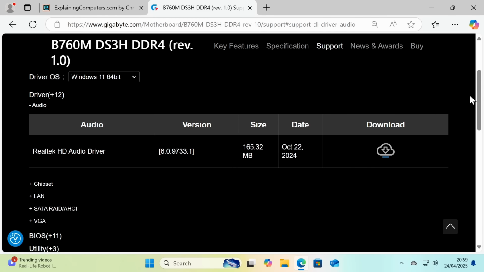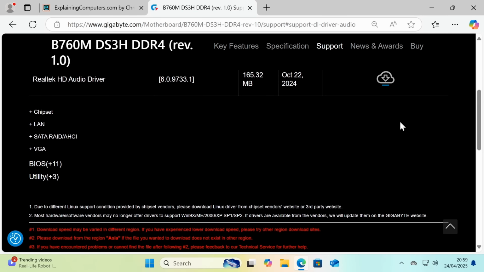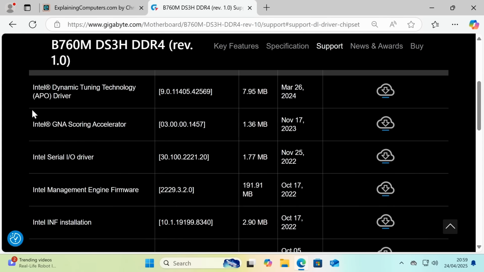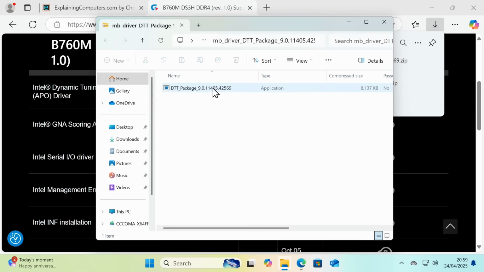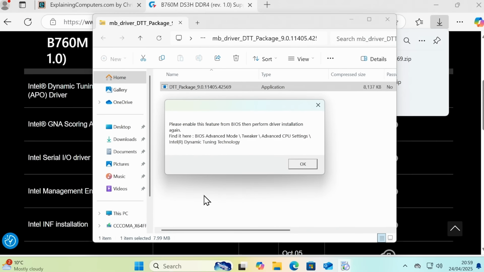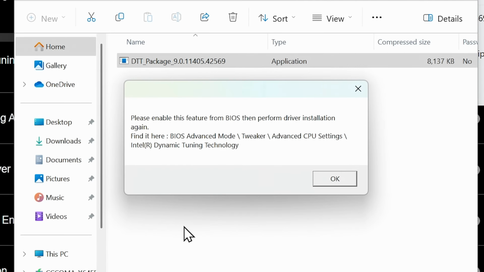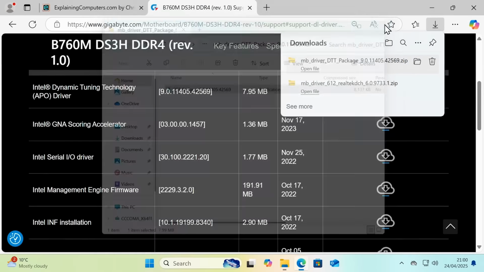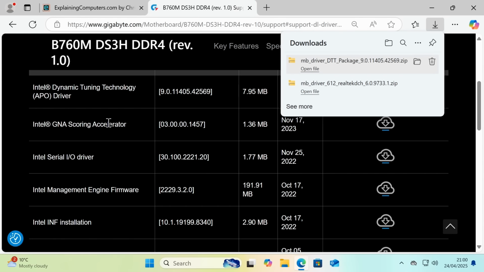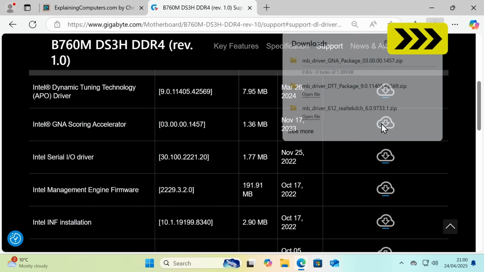Next, I'm going to move on to the chipset drivers. Let's open those up like that, and we'll now speed through as I download and run each of them in turn. Although, oh look, straight away we find that the Intel dynamic tuning technology on this system isn't enabled in the BIOS, so we can't currently install the driver. Never mind, let's move on to the next one. Hopefully we'll be more successful with that.